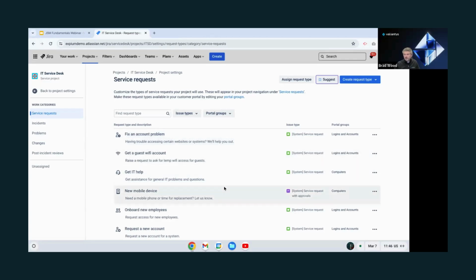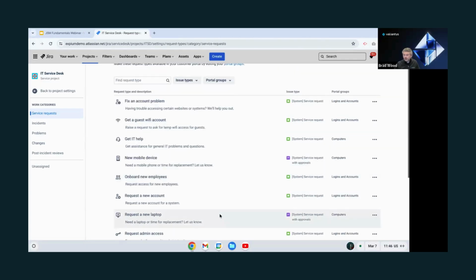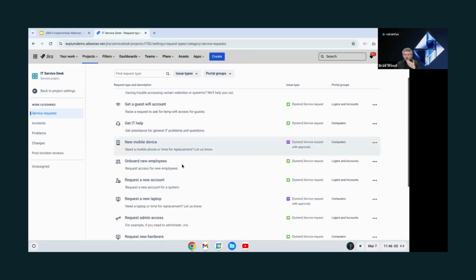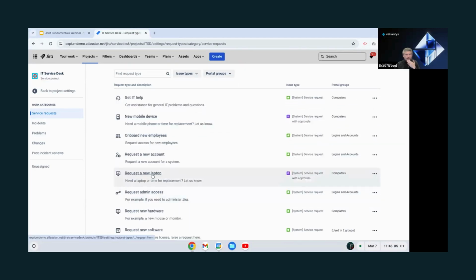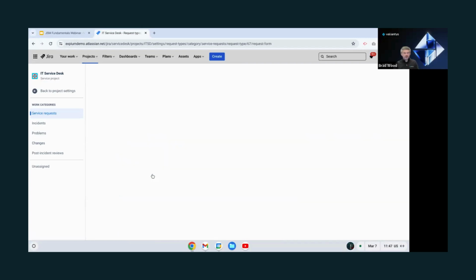So for instance, request new laptop creates this issue type, and it is in the computers portal group. And note that an issue type can be associated with more than one request type, but each request type can only be associated with one issue type. The idea here is to create efficiencies on the back end if you have several request types that are using the same configurations, such as workflow, screens, field configurations, etc. So let's click into the request a new laptop request type and look at how these are configured.